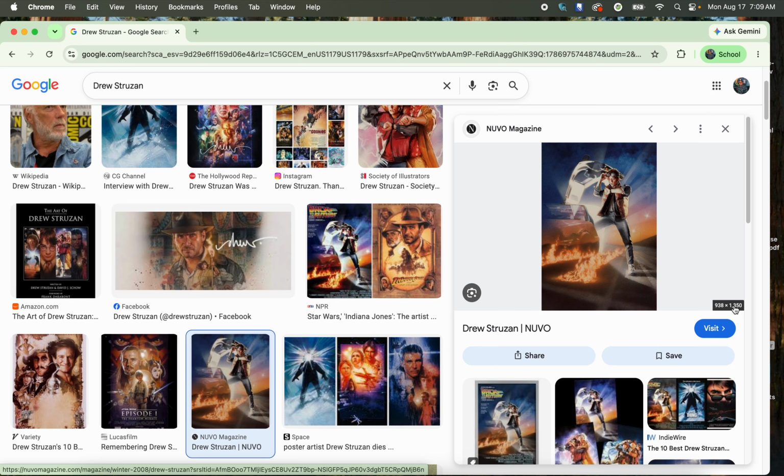These numbers mean something. They mean how big this image is in real life. Every 100 pixels equals 1 inch. So this is 938 pixels, so that's roughly 9.3 inches. This part here is 1350, so that's roughly 13 inches. So this is a pretty big image.